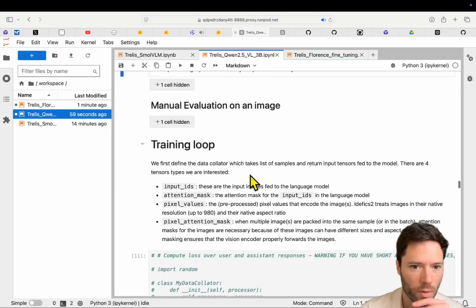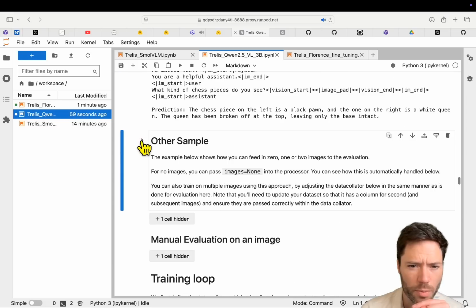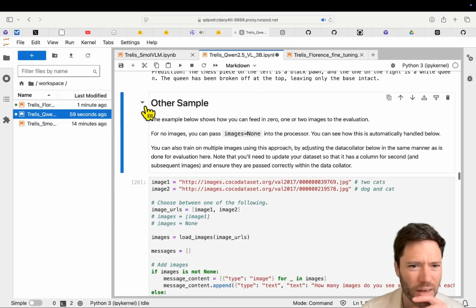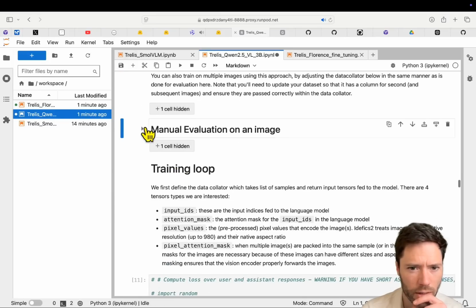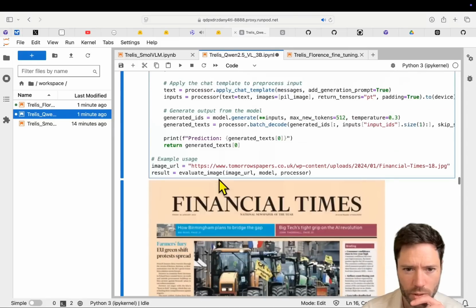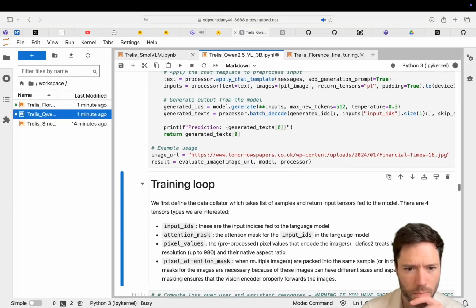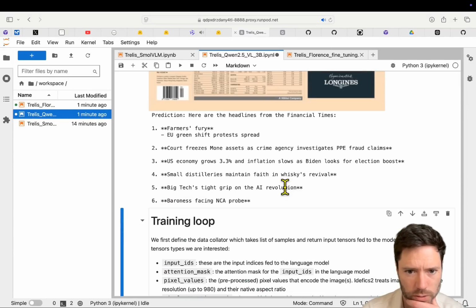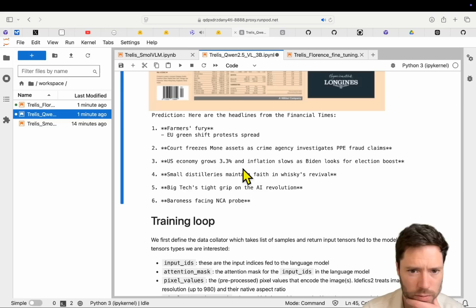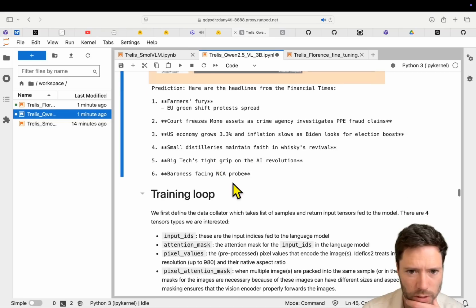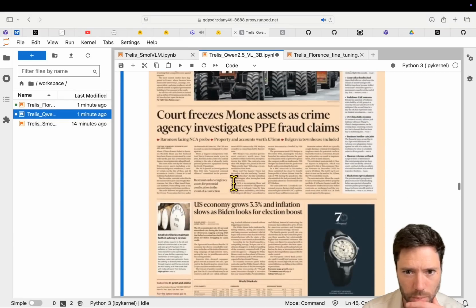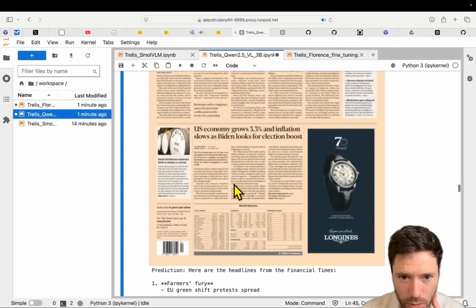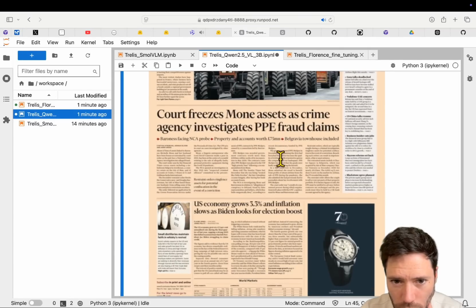So let's see how well Qwen does. I suppose we can check as well how it does on these dog and cat. That's a bit boring. Let's take a look at this image here, which is the Financial Times. So we're checking here for OCR. Let's see how it does. Yeah, it does pretty well. Farmer's Fury. Big text, tight grip on AGI or AI Revolution. Do we see that? Yeah.